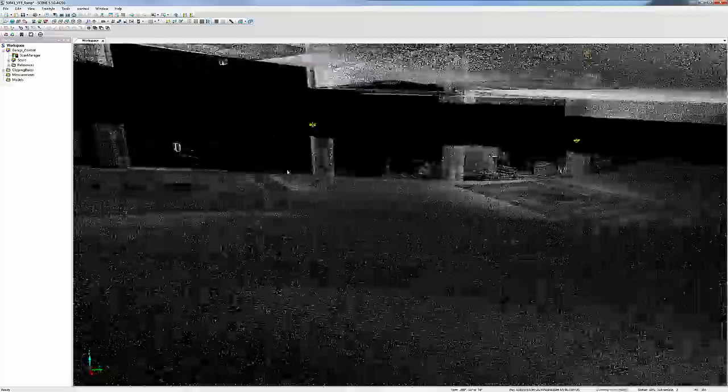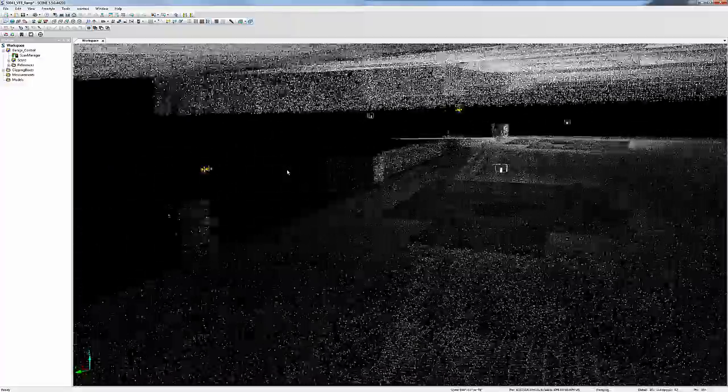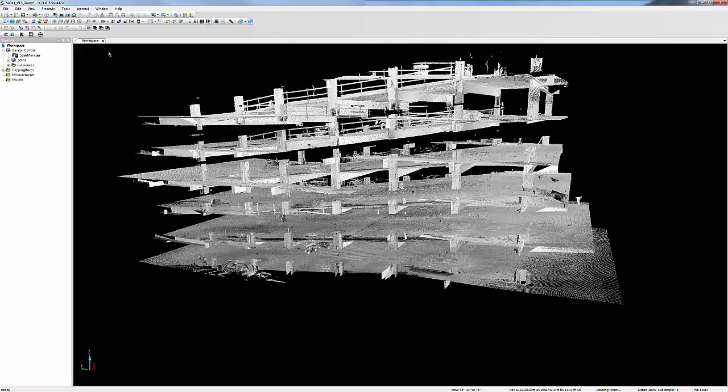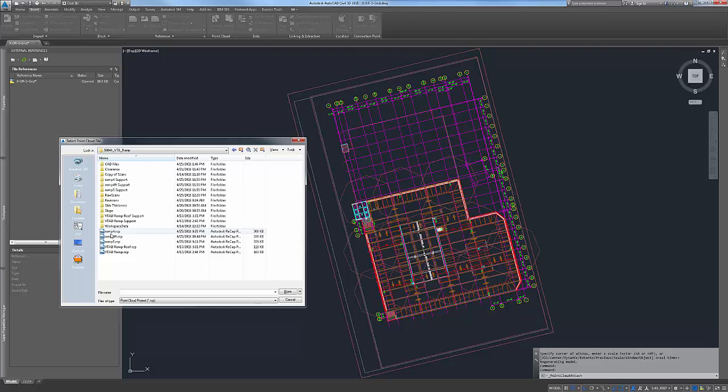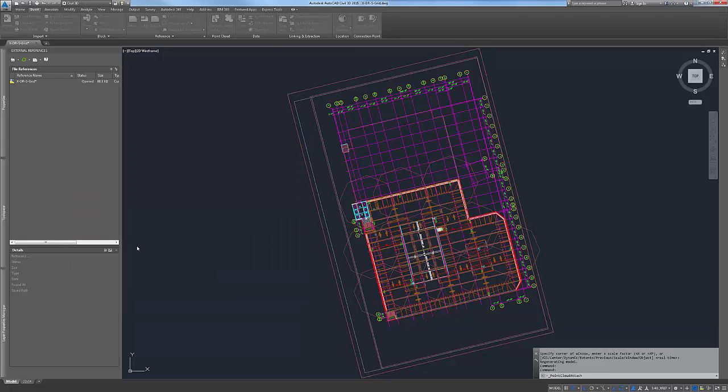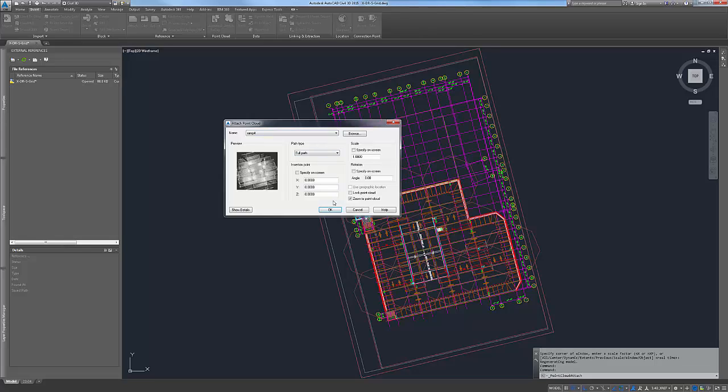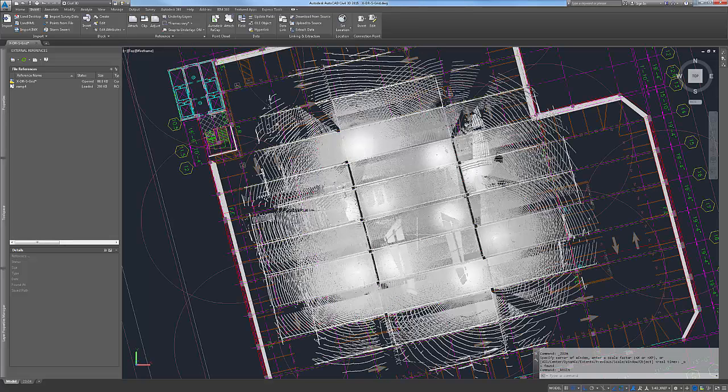The issue arose when exporting our point cloud from Scene into Recap and Recap into AutoCAD, into our site CAD files. As we import our point cloud into our CAD file, we're going to clean up our point cloud so that we can see where our column lines are, and they should match up with our CAD drawing. I'm going to zoom in, and we're going to notice that our point cloud column lines should be lining up with the columns to the left.